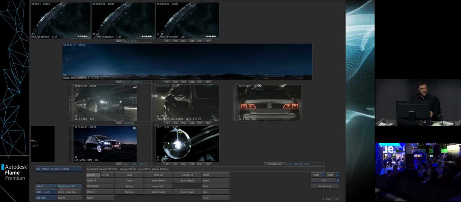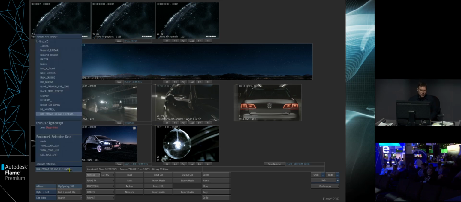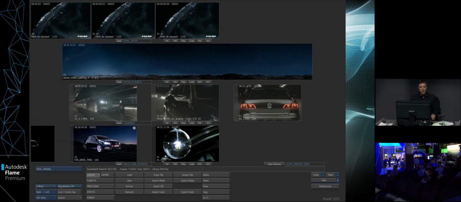So this is sort of a standard layout for Flame users. And what we're going to do is talk about how those rendered elements work between the different parts of the application. So if we go into this library that I set up called From Grading, here we see the original timeline that I sent to grading.